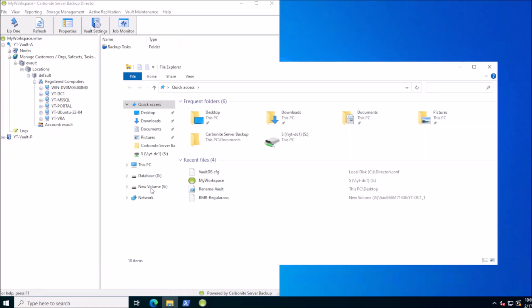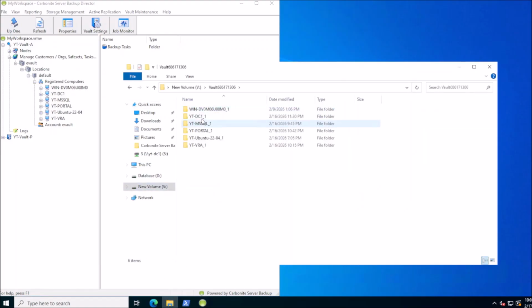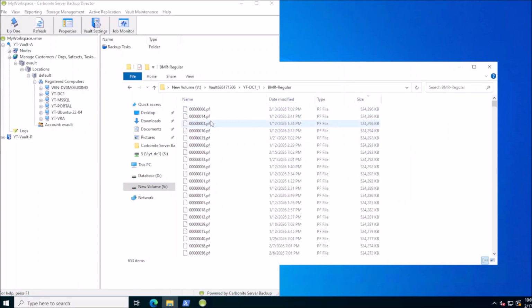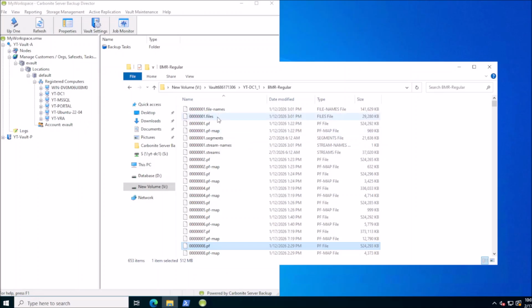So I'm going to open up my V drive into this vault, and I'm just going to select a random server here. And we can see that I have a whole bunch of .pf files, about 500 megs each. That's the default for it. I'm going to sort by name, and we can see there are a variety of sizes.